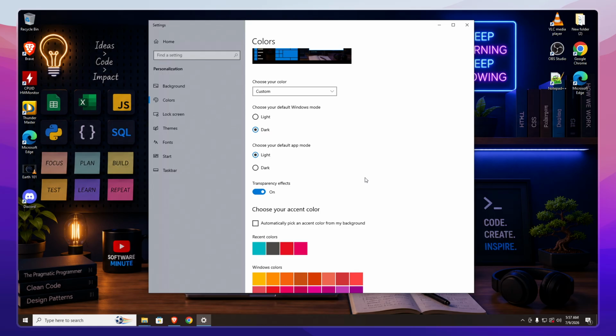In the Colors section, scroll down until you find an option labeled Choose your default app mode. This setting determines the overall appearance of your Windows interface, including dialogues, menus, and system windows. You'll notice two radio button options here, light and dark. Go ahead and click on the radio button next to dark.